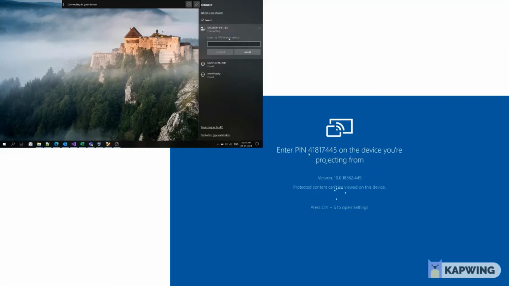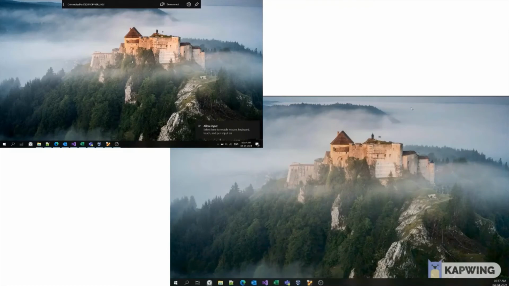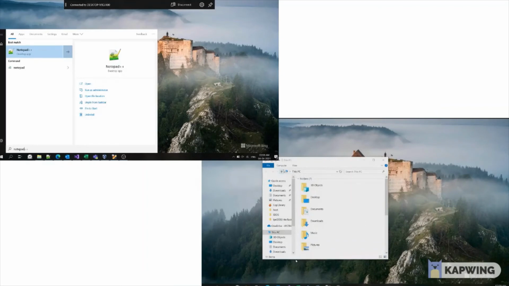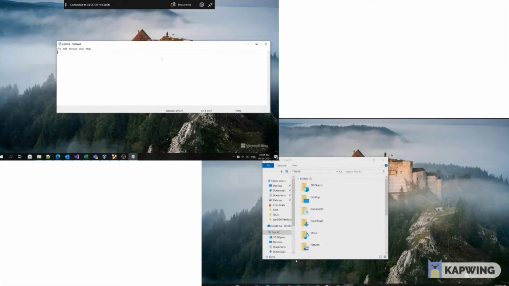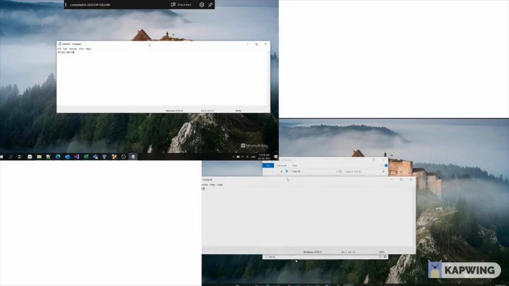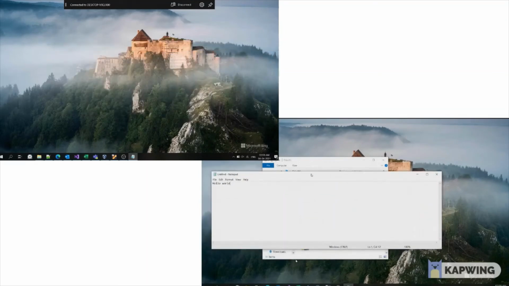It is showing the pin here. I'm going to connect. See guys, now it's connected. Now I'll open notepad. Hello world. This is the very first thing we will learn in programming. So we can move to the next screen.